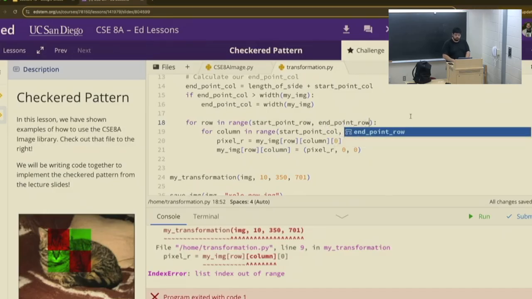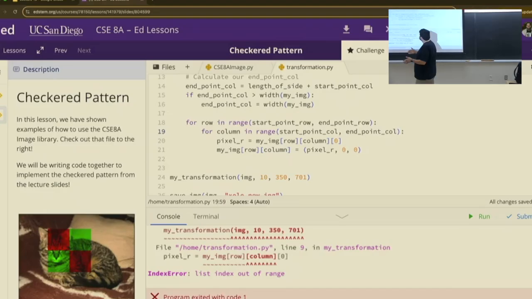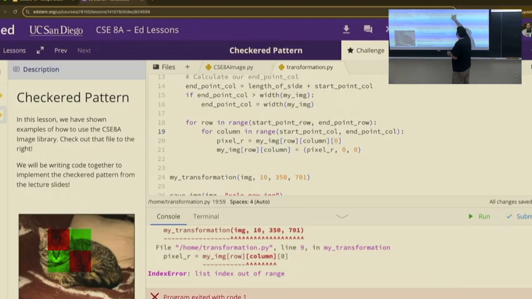Awesome. And now instead of start point column plus the length of the side, Ella, what should this be? Endpoint column. Perfect. So now what we're doing is we're saying I will have a starting point and I have an ending point. I also have a starting point and an ending point for the row and the column. And these are determined by the blocks of code that we wrote before.